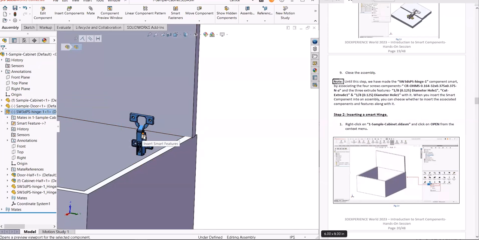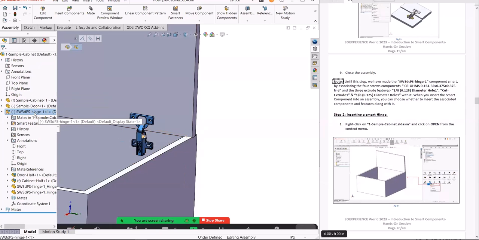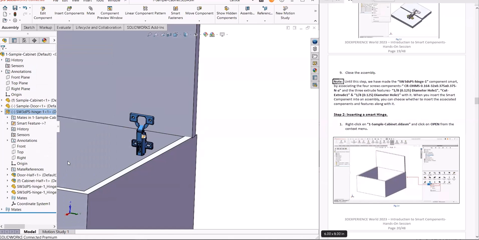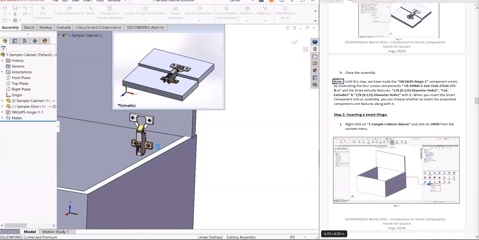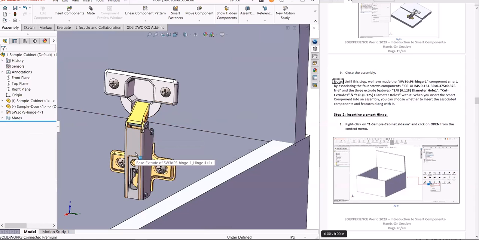So when we select it, we have that option to insert all the smart features. And of course, I can come in here and use that command instead to insert the smart features. And it's asking us what are the matching faces in our current assembly. Here's all of the features that will be added. Here's all the hardware that will be added. So we want to select that face to match here, and then we want to select this face to match there. And again, we see all of the associated components and the required mounting hardware has been added to our assembly with this smart component.